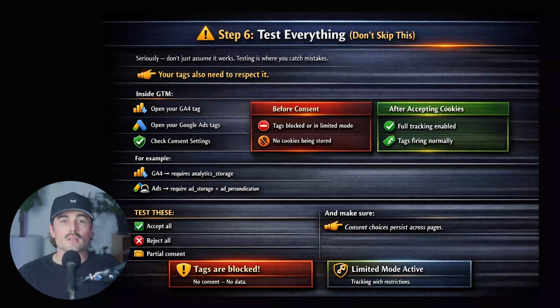Step 6, test everything. Don't skip this. Seriously, don't just assume it works. Testing is where you catch mistakes. Use Google Tag Assistant and GA4 debug view. Here's what you want to see.